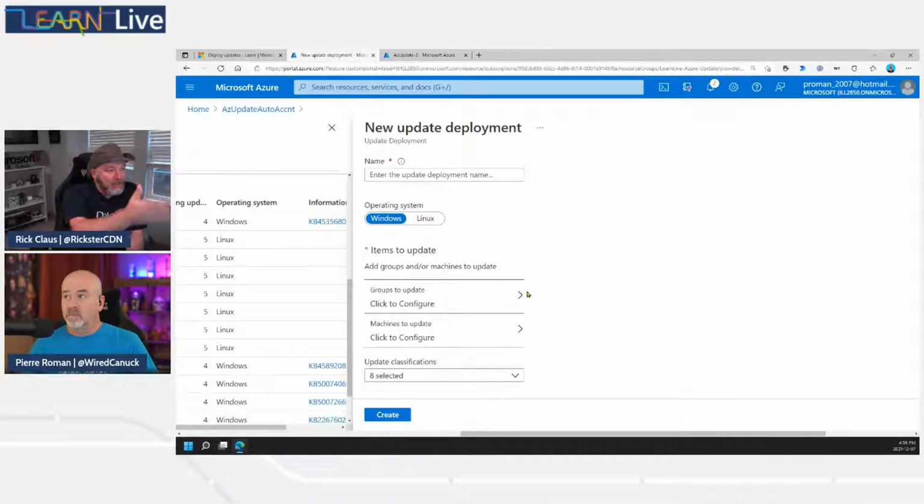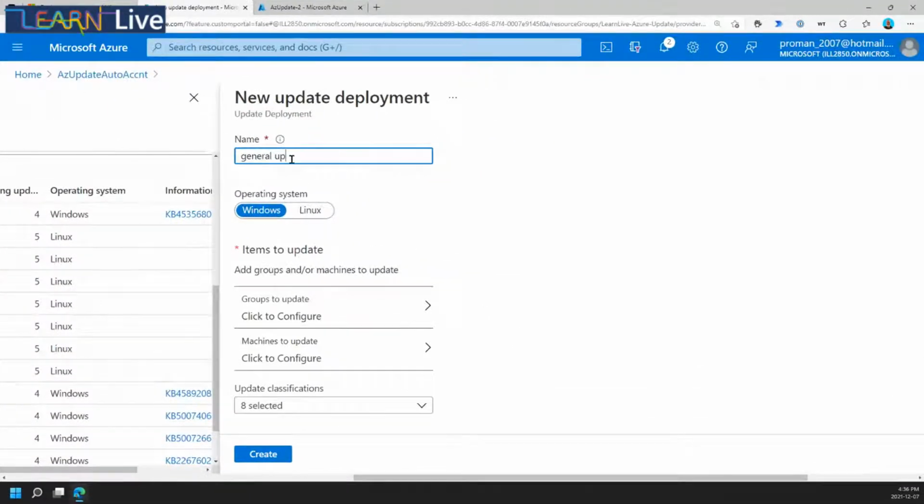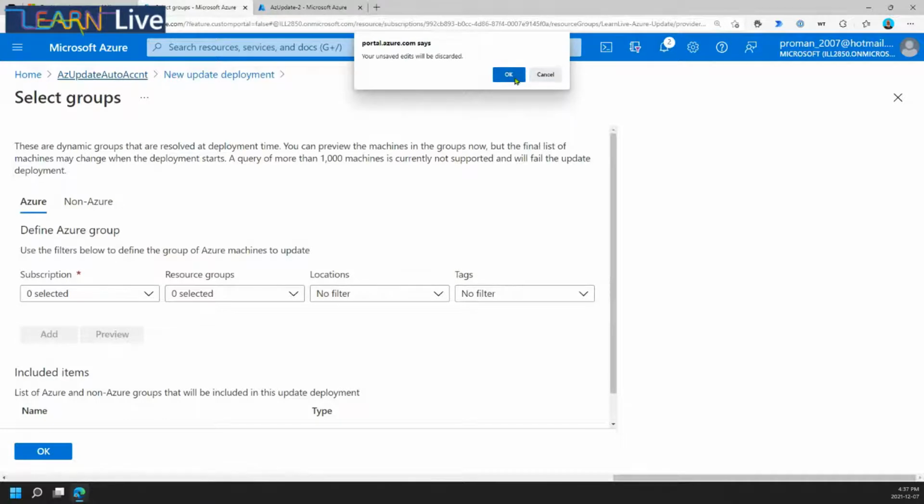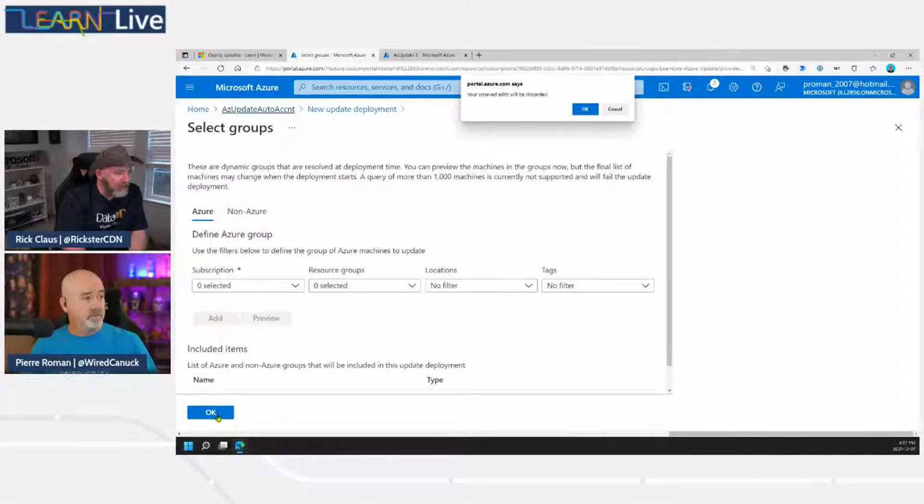So for now, just call it general update as far as the name is concerned. And this is for Windows, let's say. Yeah, you could put that in the description if you wanted to. It's no big deal. Don't go into groups. We already talked about what they are. I'm just going to simply mention that they happen to be there. You don't have to have groups selected.